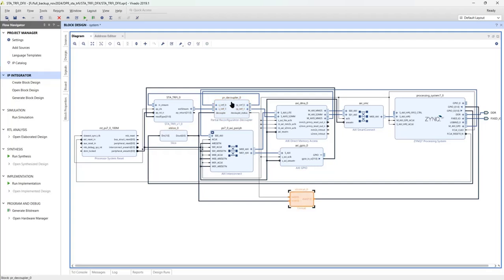So basically the entire thing is that we have to use this PR decoupler for this dynamic function exchange. Rest everything will be the same. These two are also used for this decoupler. Now the decoupler isolates the partial region from the rest of the design during the partial reconfiguration process.